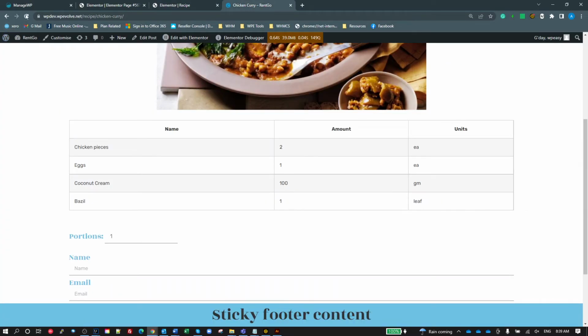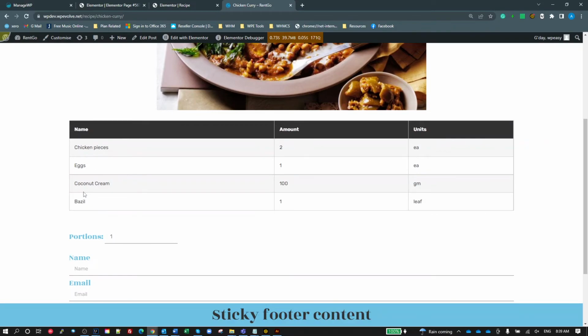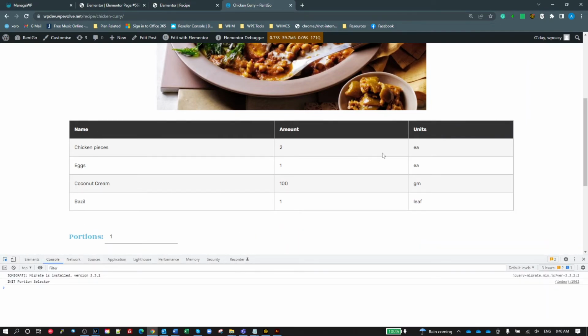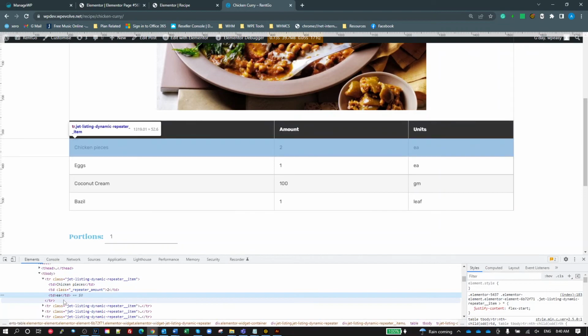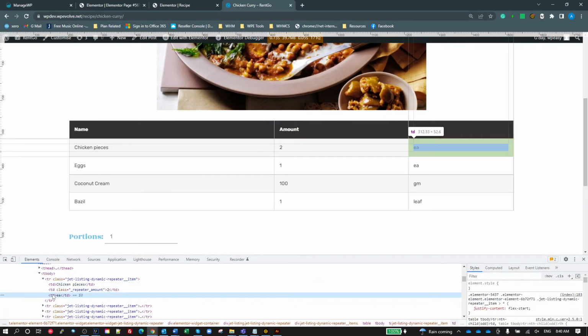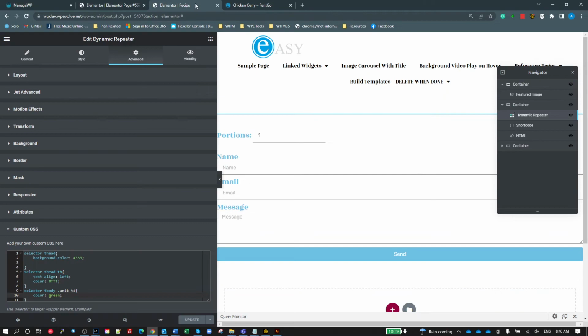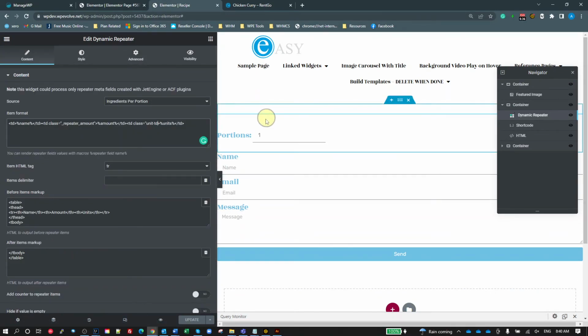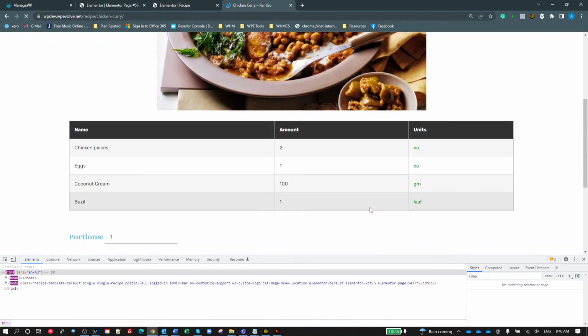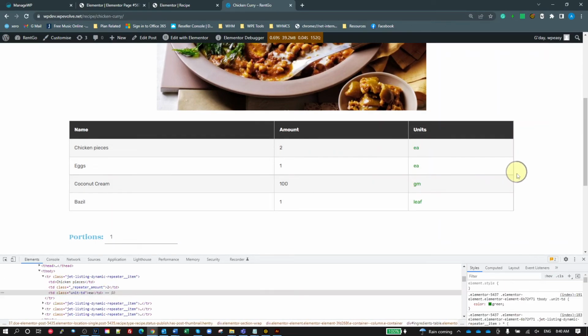Now I'll update this here. Now that changed, but this didn't. Why didn't that change? Let's have a quick look at our markup. This TD, it looks like I hadn't saved the class. I've got one of the quotation marks missing there, messed up my class. Okay, now our units are green.